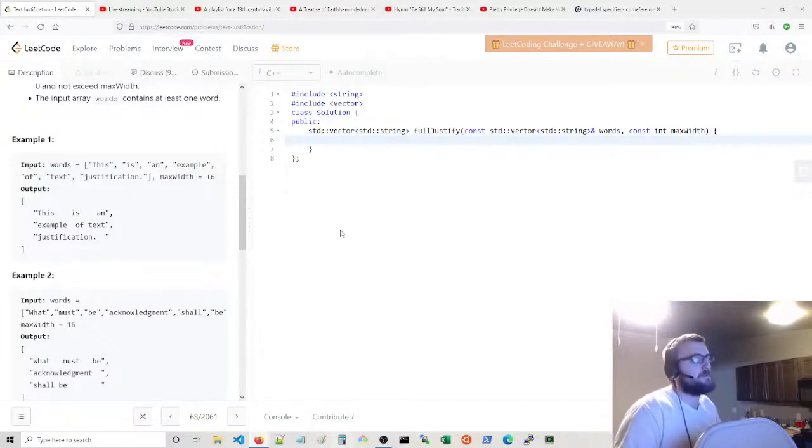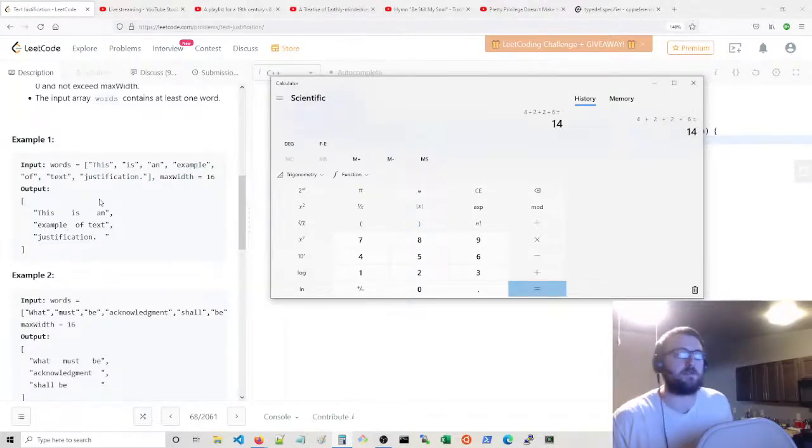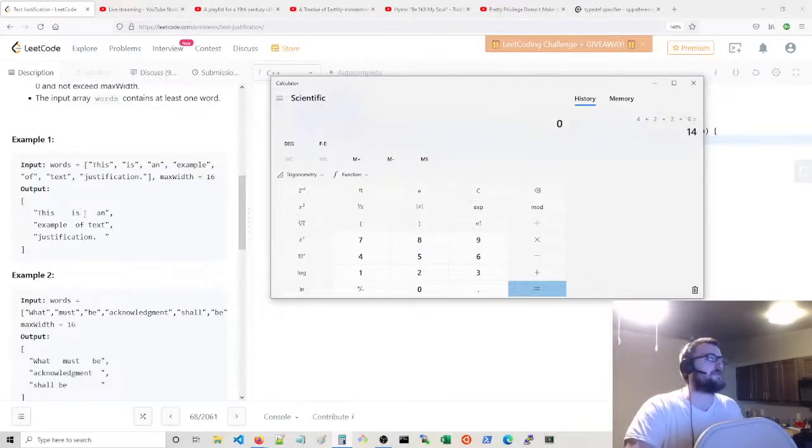So an example would be: there's 4 for this, 2 for is, 2 for and then 1, 2, 3, 4, 5, 6 for example. But you cannot fit a space between each one. So we could say there's a space for each word except the last word. So it'd be 4 plus 1 plus 2 plus 1 plus 2 gives you 10. And then 1, 2, 3, 4, 5, 1, 2, 3, 4, 5, 6, 7 plus 7, which is too much, right? That exceeds 16.